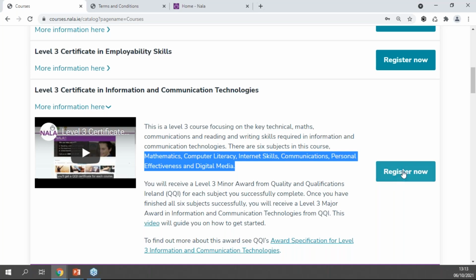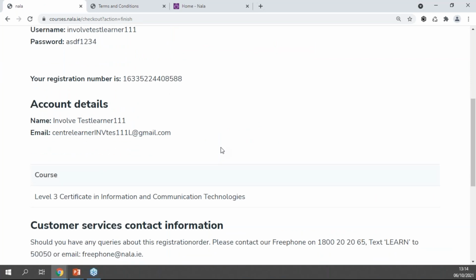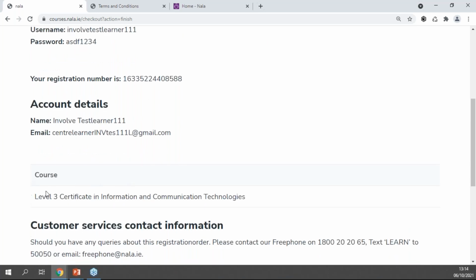So for example, I could click on that. And then the next page that I'm brought to is basically a registration page where it gives me an ID number, and it tells me that I've been signed into the course level 3 certificate, which is going to be those 6 courses.